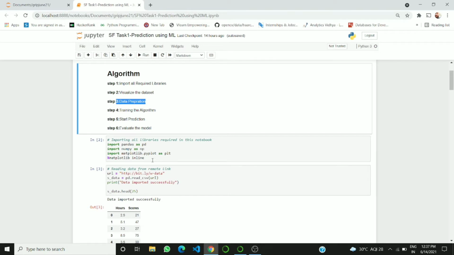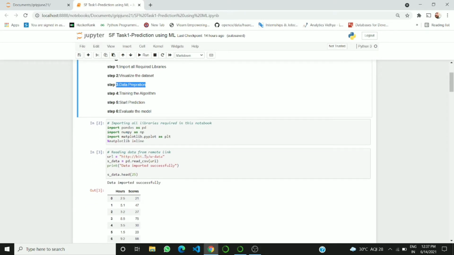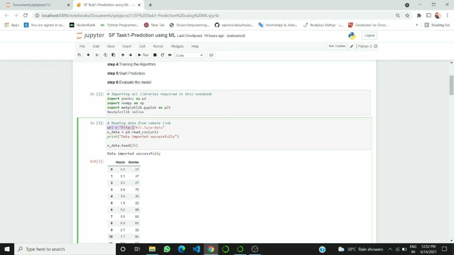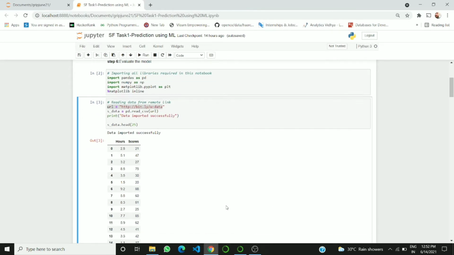For that, in the first step we are going to import the required libraries: pandas as pd, numpy as np, and matplotlib to plot the graph. This is the URL of the data set. We stored the data in s_data. So s_data.head(25) will give the 25 rows in the data set.